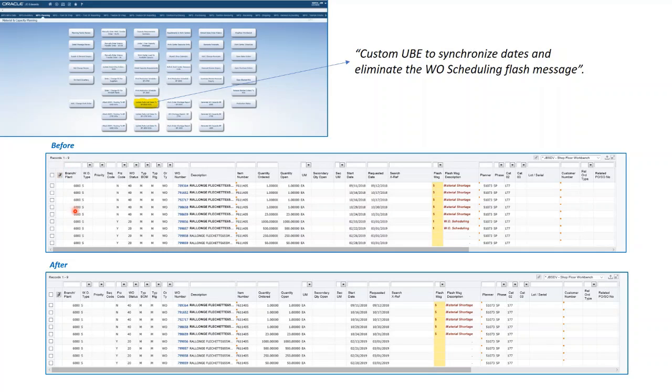Here's a before picture of when we entered the work order. It calculated 2/15 as a start date for due on 3/1, and then when we attached the routing, we got a flash message that said, hey, warning, the start date of this header does not match the start date at the first operation in the routing.